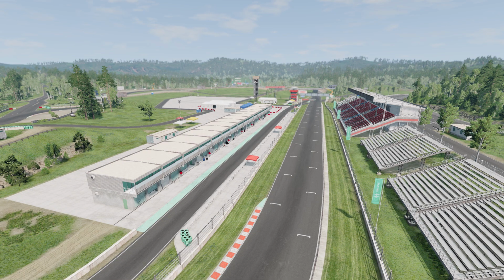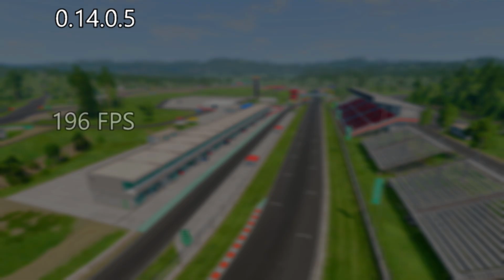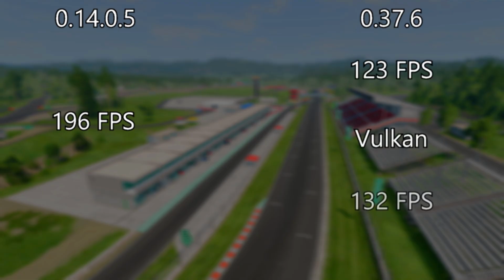And next up is Hirochi Raceway, which is the biggest racetrack in the game. So, the performance of the Hirochi Raceway at 0.14 is 196 FPS. And then at 0.37, DirectX edition is 123, and at the Vulkan renderer it's 132 FPS.